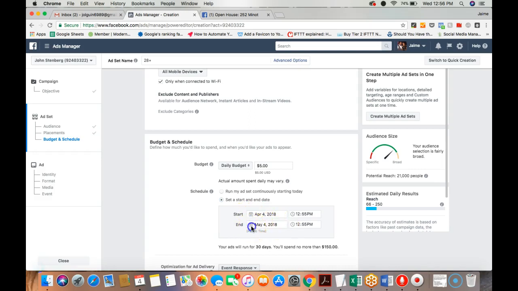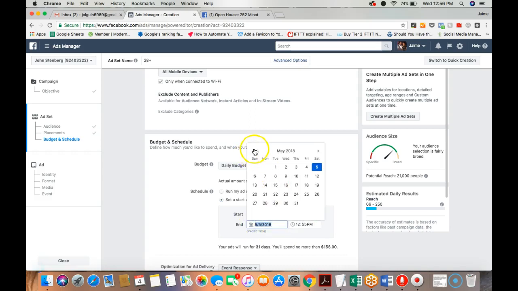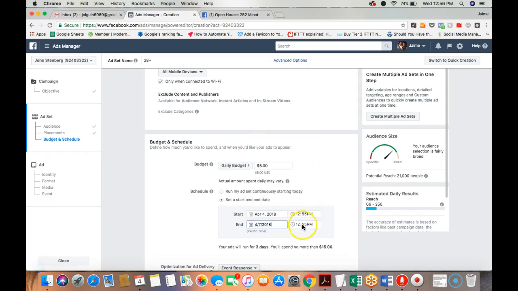So if the open house is Saturday the 7th, and the open house starts at 1, you're going to want to set the end time for 12:55, or even have it run a little bit into the open house, so around 1 or 2 o'clock, right? So that way people still see this ad at 2 p.m. There we go. Okay.